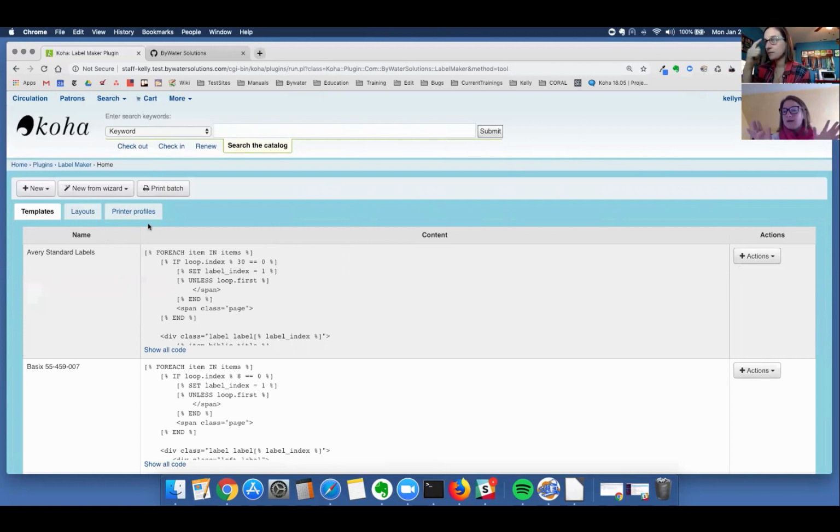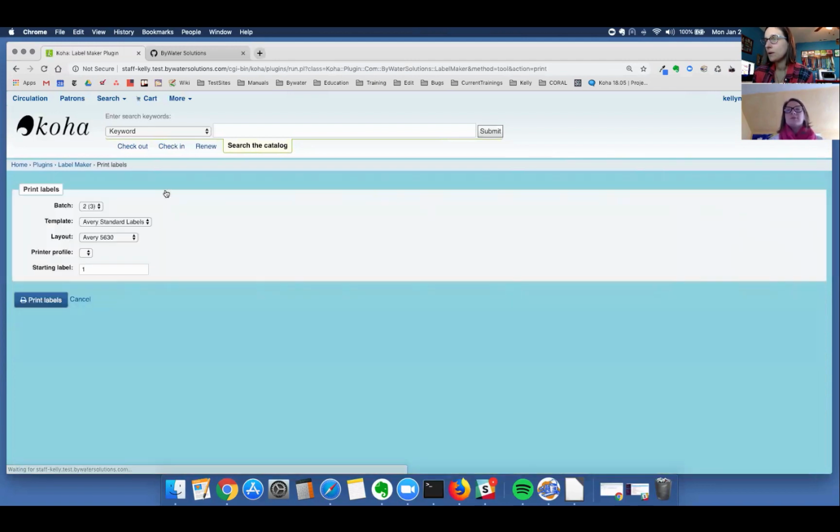Okay. So let's go ahead and give this a whirl. This is where we haven't adjusted anything Kyle has done in the plugin. We're just going to give this a whirl. And as Jesse said, any of your batches that are in your label creator, you can access here. So I'm just going to go ahead and hit print batch. And just like in the label creator, we're going to pick our template, we're going to pick our layout, and that batch number. So that's probably one thing you may want to note from your label creator is which batch you're actually using, if you had a printer profile set up, and where you wanted to start on the label page.